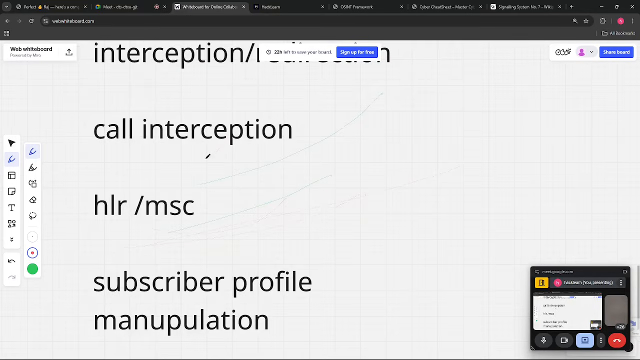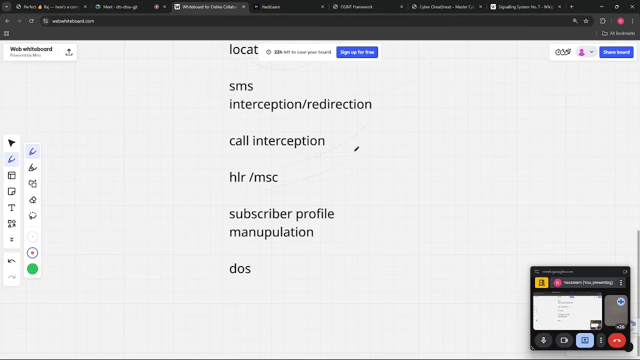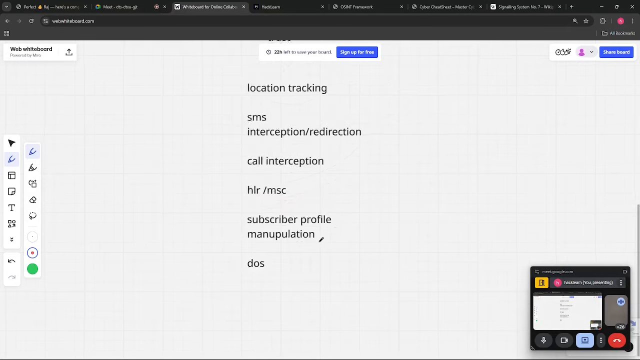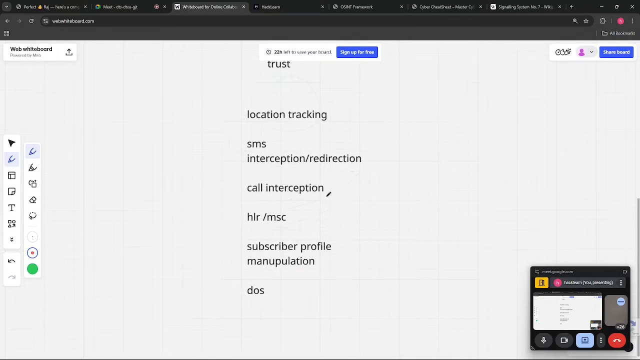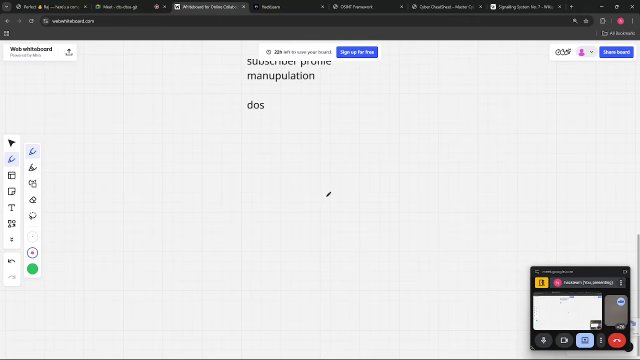Okay, yes. So these are the attacks it will be doing: call interception, SMS interception using HLR or MSC, then subscriber profile manipulation, and then the DoS attack. So these are the basic attacks they will be doing. Location tracking is also one of the main ones. That's why learning that is very important.